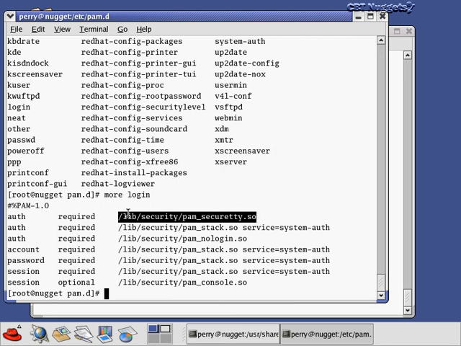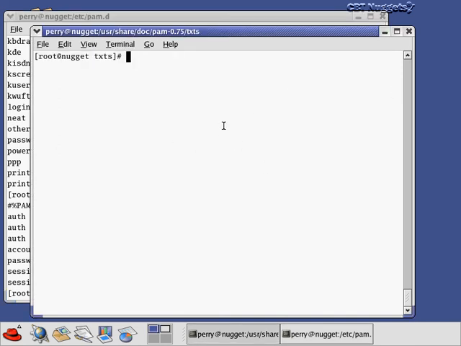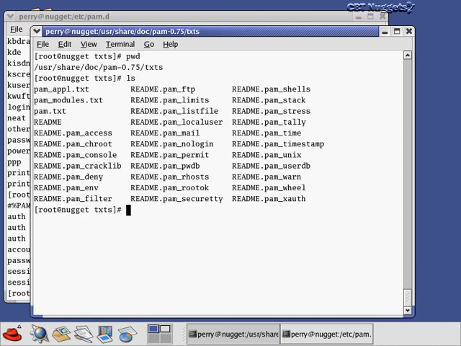So let's take a look and understand what the libsecurity pam_securetty.so module actually does. So what we're going to do here is go over to this other shell window, and you can see the working directory I'm in for that shell. It's called /usr/share/doc/pam, with the version of PAM that I'm using, /txts. Now inside of this directory are a bunch of README files, and there's a README file here for each of the modules that you can use with PAM. The one that we were talking about there was pam_securetty.